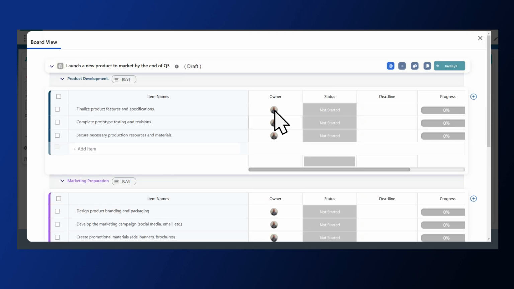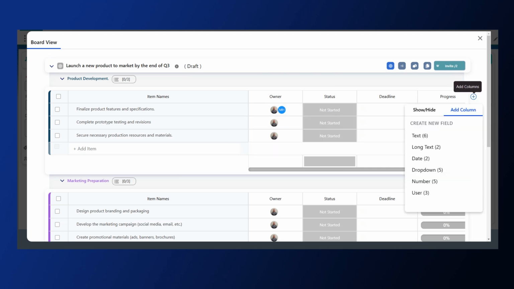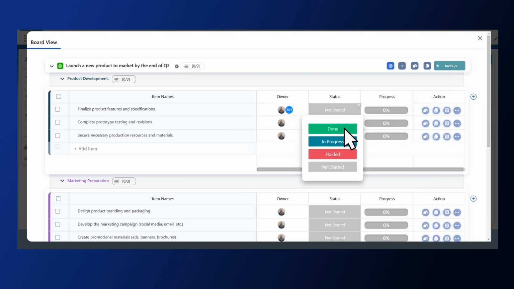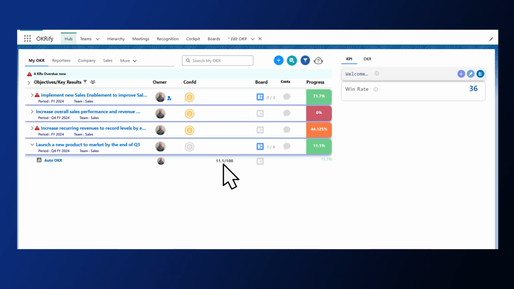Once your groups and tasks are set, you can assign tasks to specific team members, customize the columns of the board as required. As tasks in these groups are completed, the board's progress will automatically update, and in turn, the objective's progress will reflect these changes, giving you a real-time view of how close you are to achieving the goal. To know more about boards, check the board tutorials.